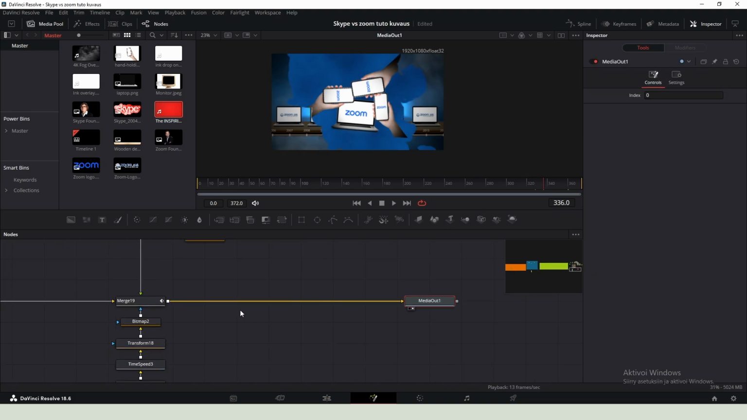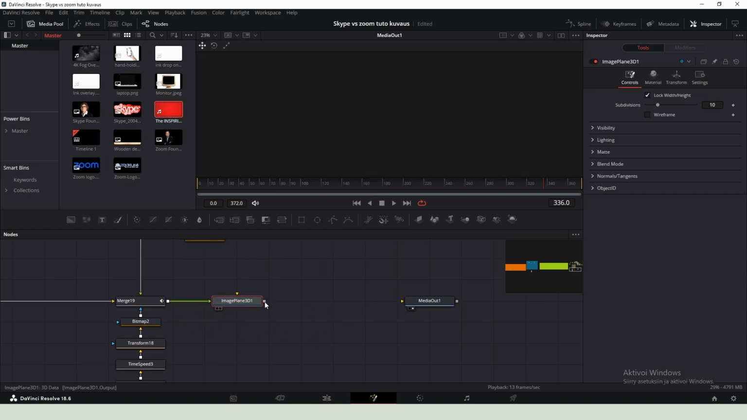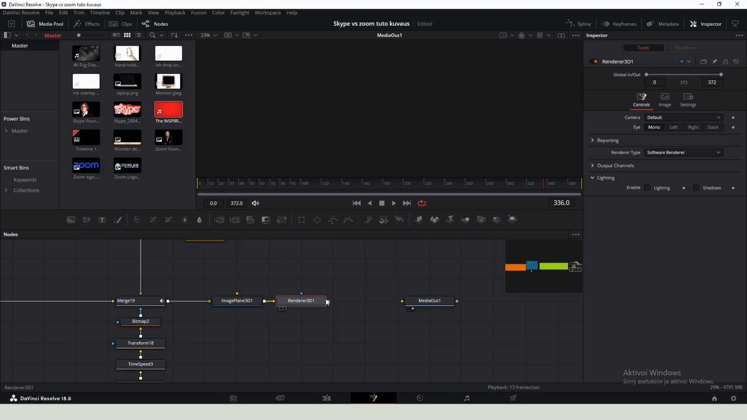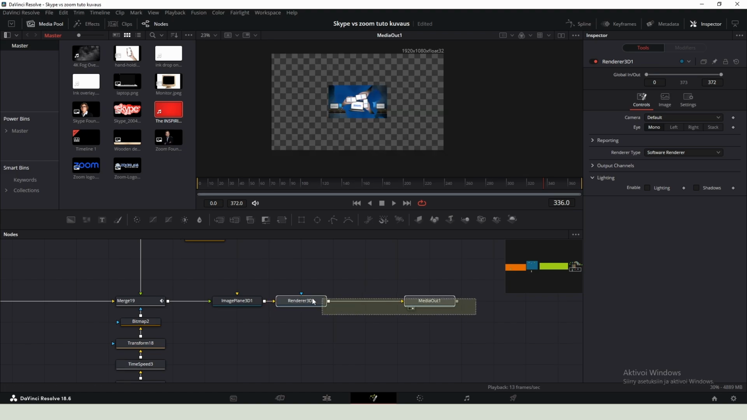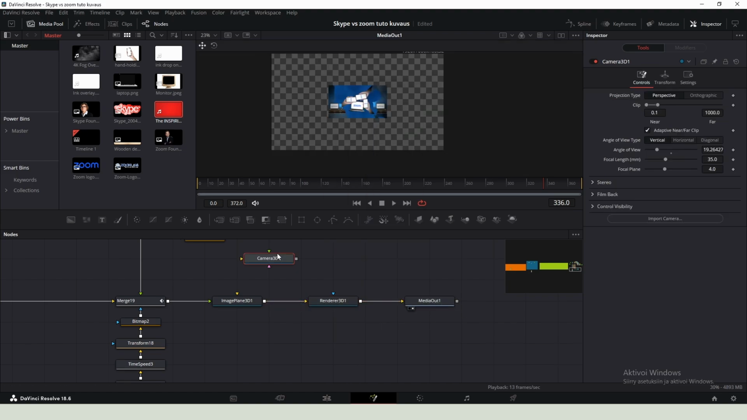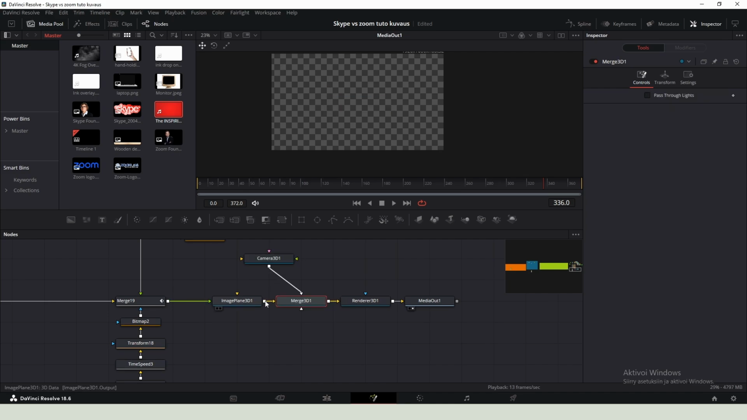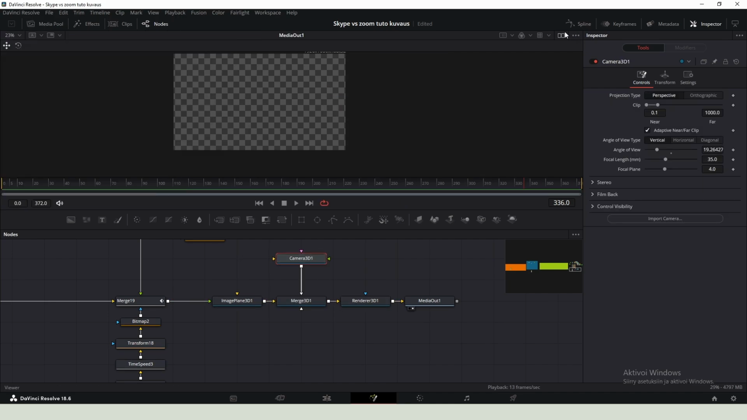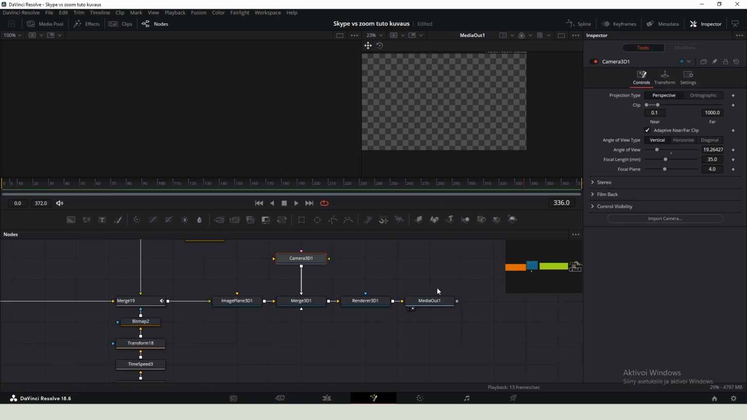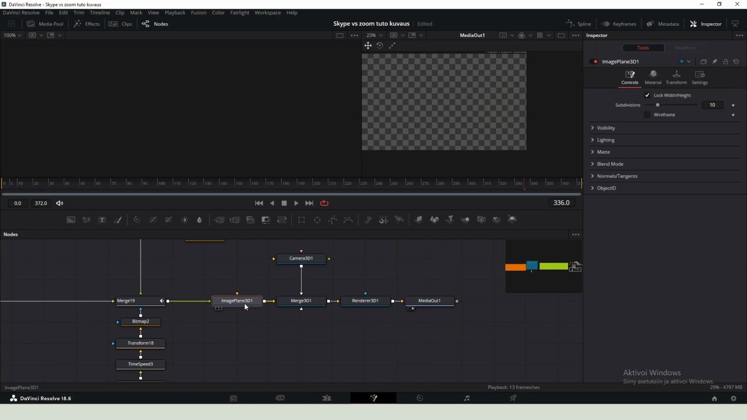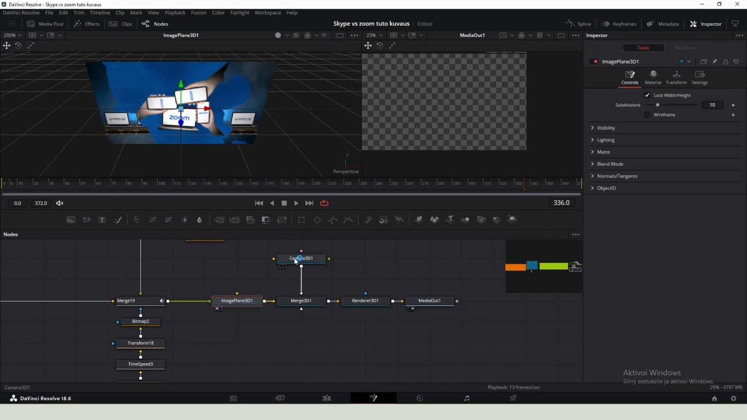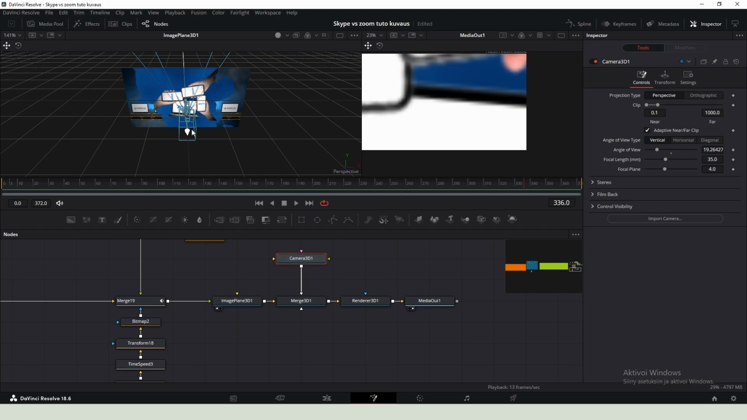Here is the media out. Get the image plane 3D. Connect the merge into it. Then get a renderer 3D, connect it to the media out. And then finally, camera 3D and merge it to the image plane 3D. Then click here, so you have two window view. Media out is at the right window and the image plane in the left one. Then click the camera node so the camera is visible here.